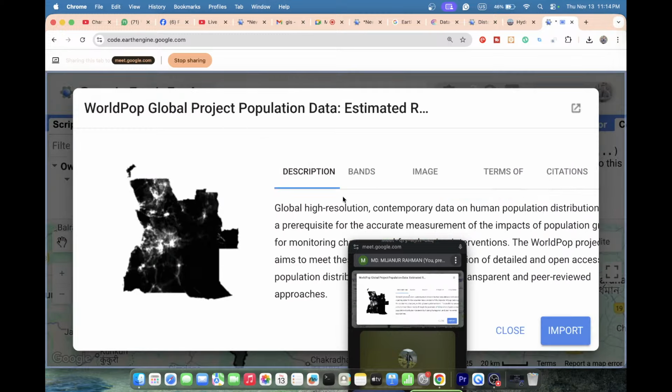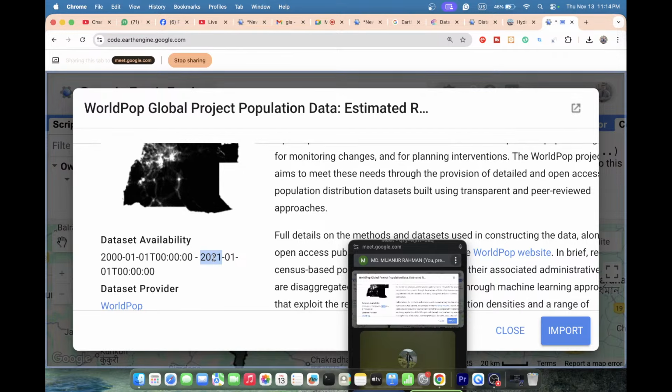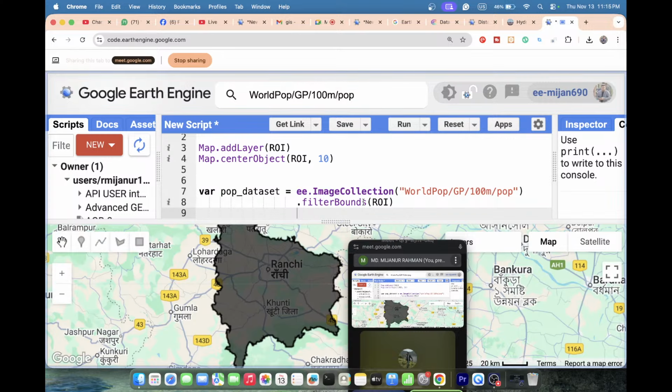Let's check the time period. It's available from 2000 to 2021. You can see this data set is not available for near real time. So we can get the data set from 2000 to 2021 because it's raster imagery. So now we just simply put the dot.